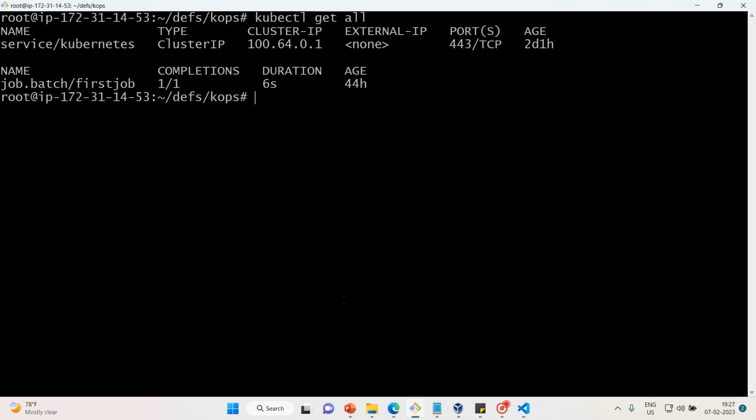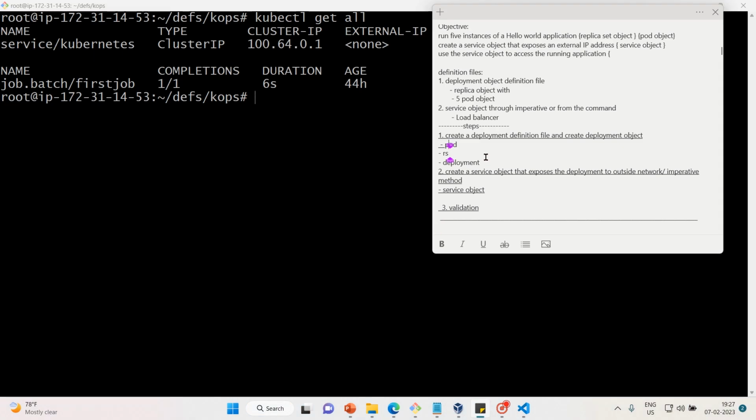So with this, we have successfully demonstrated the objectives that we discussed earlier, that is running 5 instances of a hello world application using replica set object and then pod object, and then we created a service object that exposes an external IP address, and we used the service object to access the running application, and we accessed it through our browser.